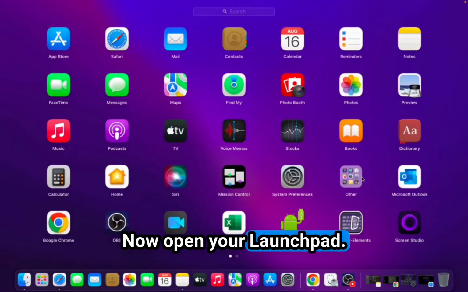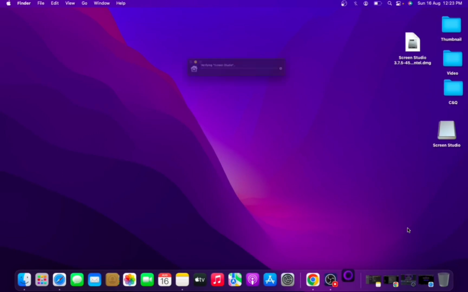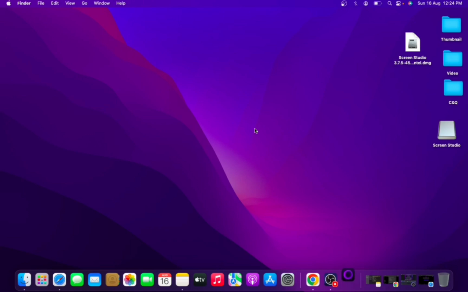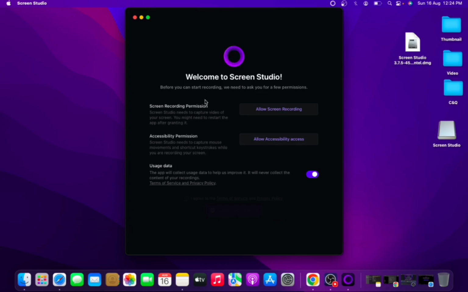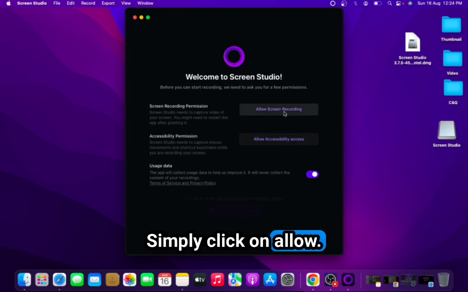Now open your Launchpad and you can see here Screen Studio. Open it. Now click on open. Now you can see here the interface of Screen Studio. Screen Studio is asking for permission to allow screen recording. Simply click on allow.